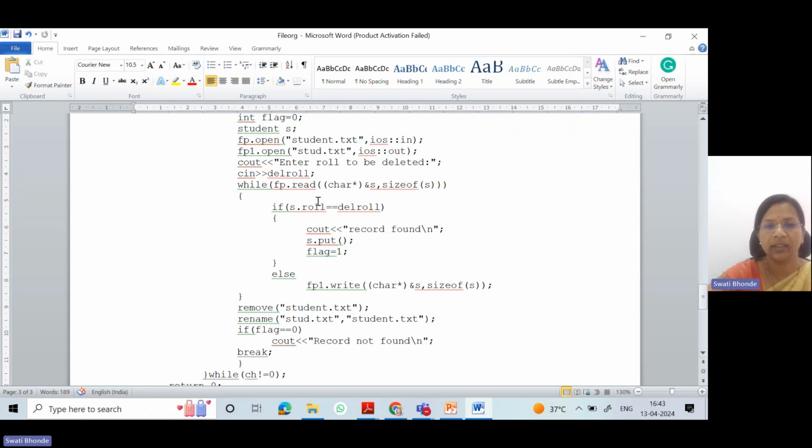No. So again, it will go to the next record, that is 2. Whether 2 equals 3? No. Now it will write record number 2 into the new file called stud.txt. Now again, end of file has not been encountered, 3. Okay, 3 equals 3. Oh yes, it is equal. So it will simply print the message record found. It will display the information and set flag to 1.